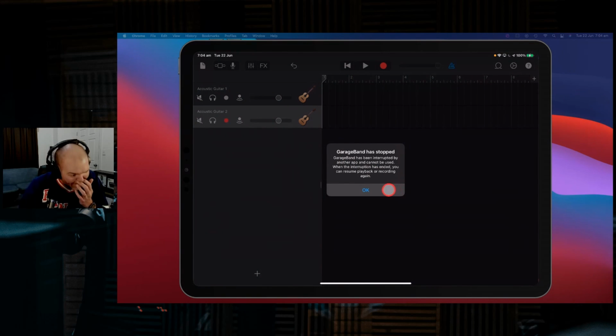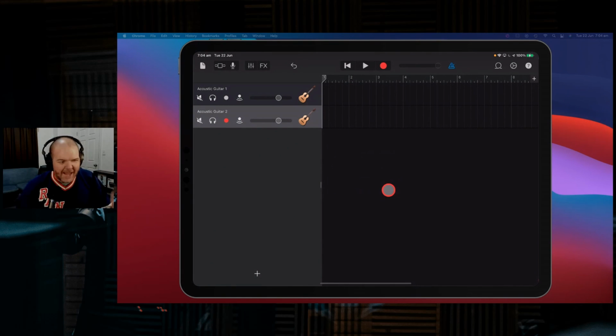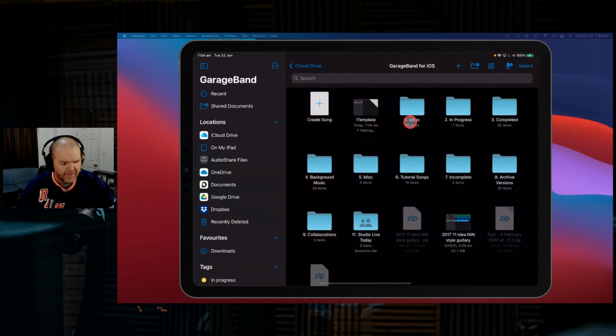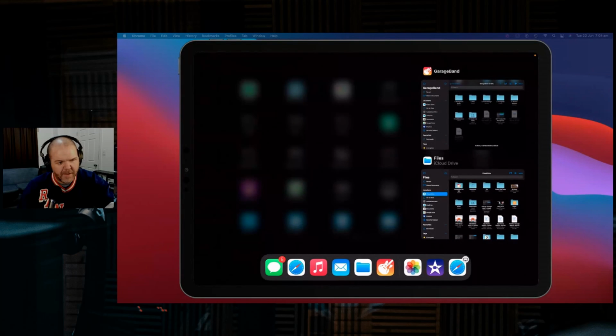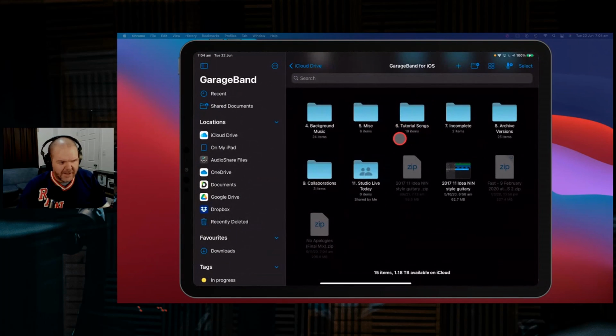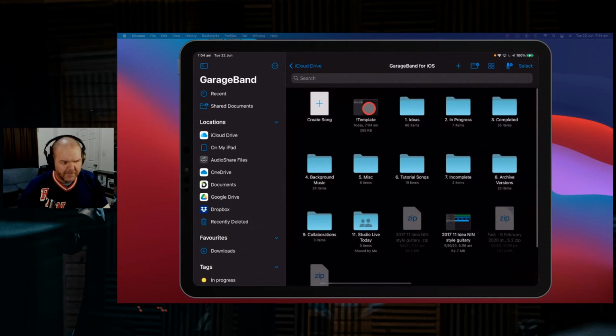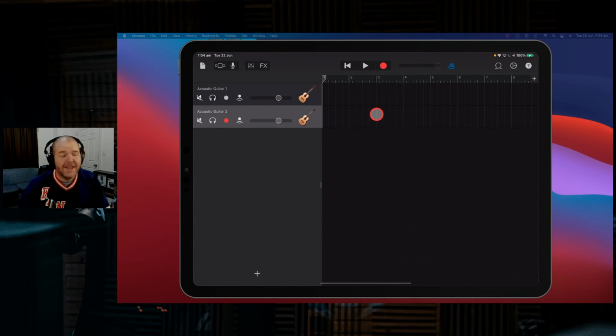GarageBand has been interrupted by another app again. Let's close all of our apps. So we're going to go back out of there. It still seems to be working, but it's having puppies. It's because of what I said about not worrying about iOS 15 yet. It's like, you should try iOS 15, Pete. Let's go back into our template. Let's see. Hopefully it doesn't do this on every single one that we create.